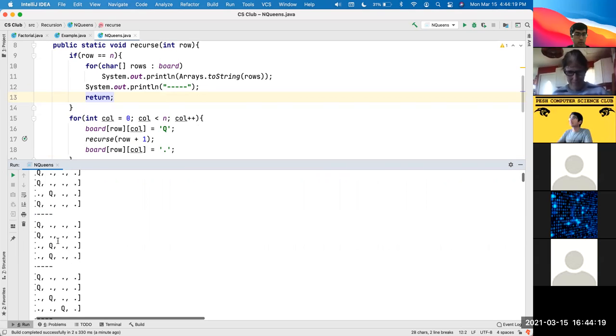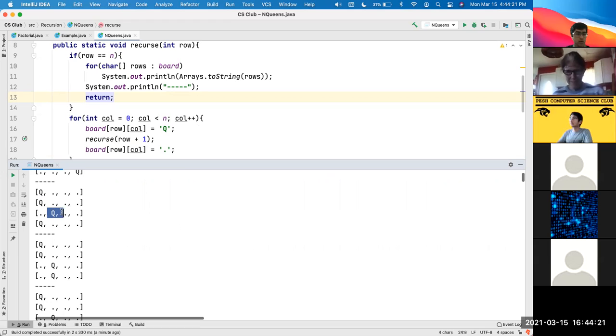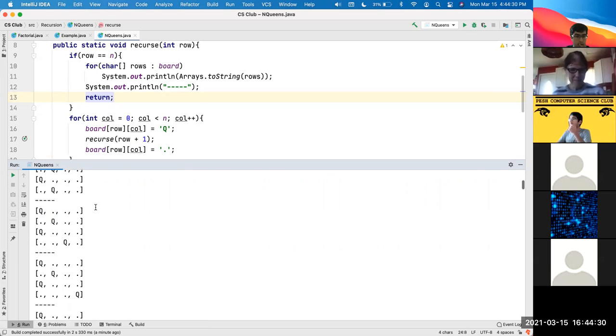And once it finishes all the combinations, it's going to go back up to the higher row. In this case, it's going to go back up to row 2, and then it's going to move the queen at row 2. And it's going to keep on moving the queen at row 2 to the right until it finishes. And then it's going to go back to the queen at row 1 and move the queen at row 1. So are there any questions about this so far?